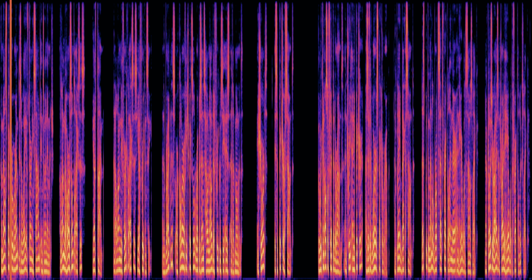Let's try something else. The Mel spectrogram. A Mel spectrogram is a way of turning sound into an image. Along the horizontal axis, you have time. And along the vertical axis, you have frequency. And the brightness or color of each pixel represents how loud that frequency is at that moment. In short, it's a picture of sound.